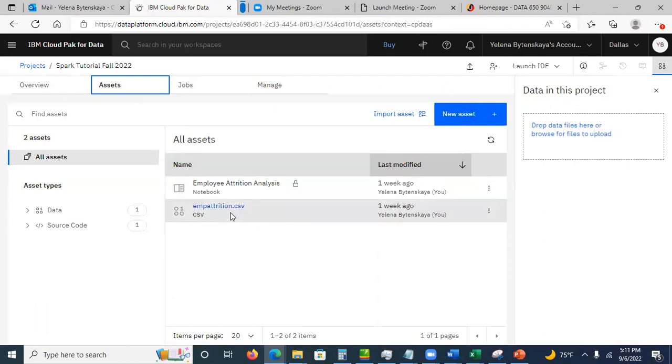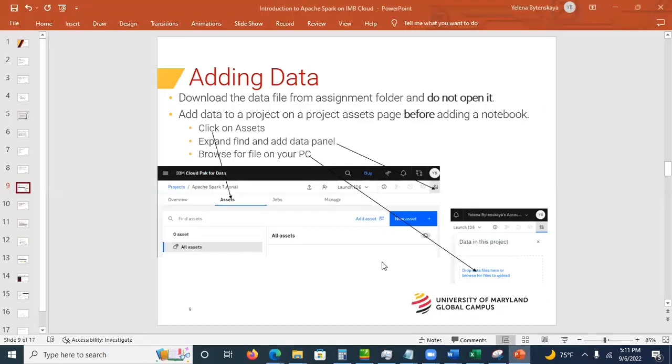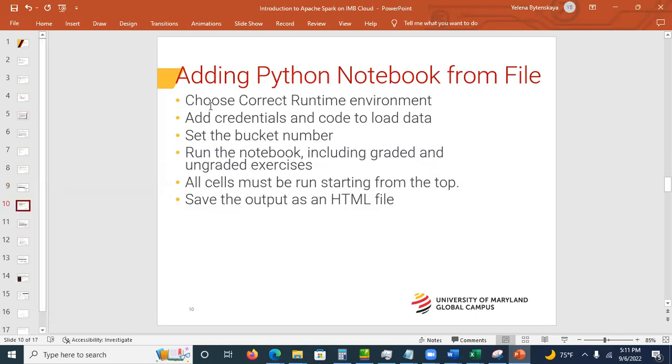When you download the data set from the classroom, please do not open the file. Straight upload it here, okay? Please do not open the file. So that's a notebook, right? Now let's come back here, and I added the data. Okay. Well, then I added the Python notebook. I can show you this again.